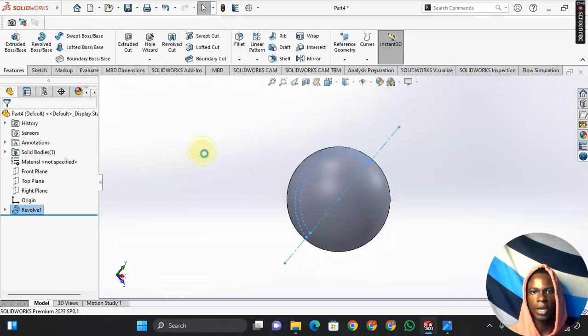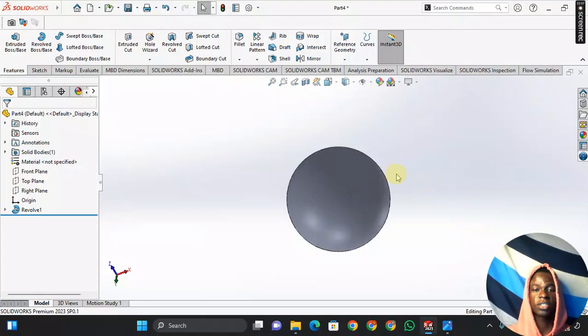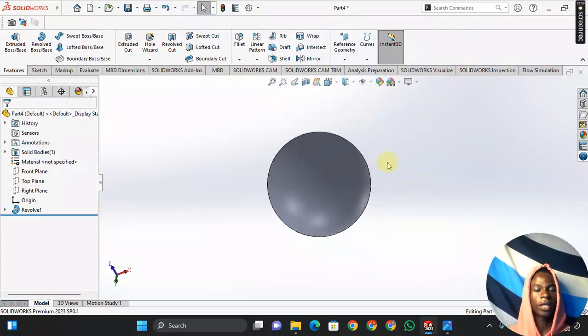So I can click on OK, and then you see I have a sphere, more like a ball already. So that is basically how you use the revolve feature. It allows you to create circular shapes without drawing the entire 2D circular shape. So that is basically that.